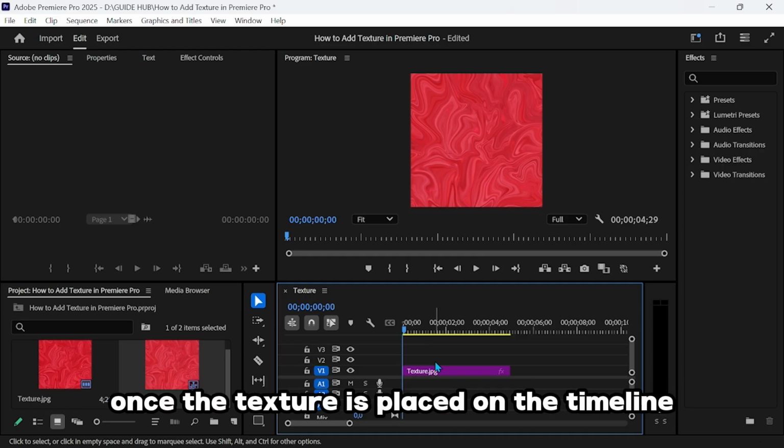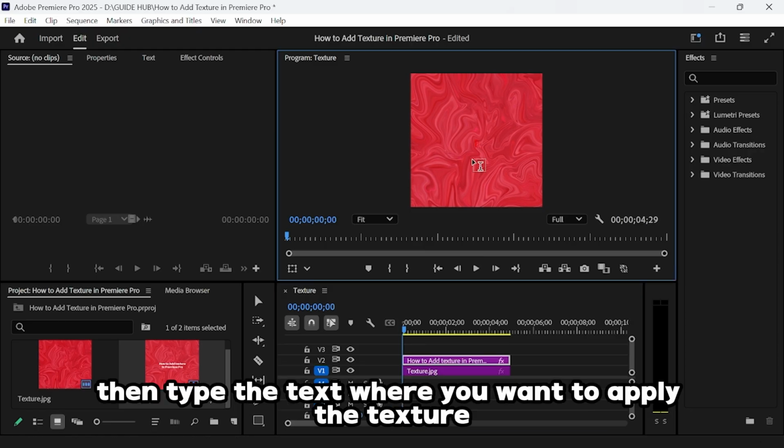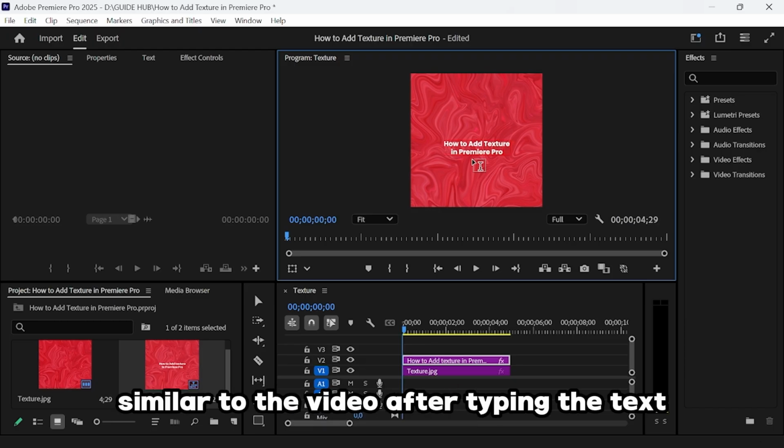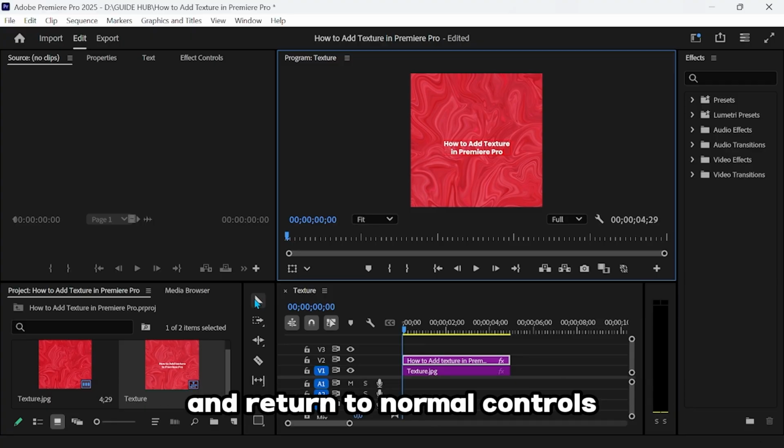Once the texture is placed on the timeline, press T on your keyboard to activate the Type tool. Click on the program monitor, then type the text where you want to apply the texture, for example, similar to the video. After typing the text, click the Selection tool to exit text editing mode and return to normal controls.